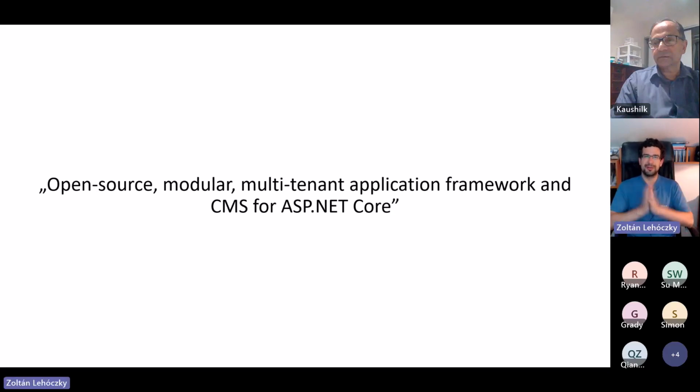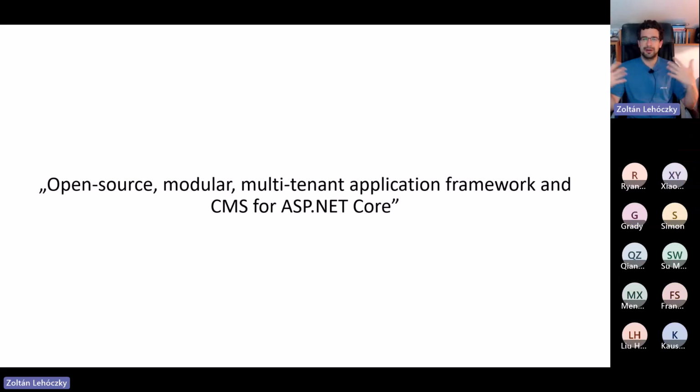This is the tagline of Orchard, so let me dissect it a little one by one. I won't read it because you can do it better. Orchard is open source. We all know open source, I would assume, but it's free. The source is out there on GitHub. You can also modify it. You can also repackage it if you intend to do that. There are very few restrictions.